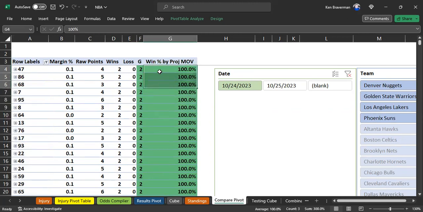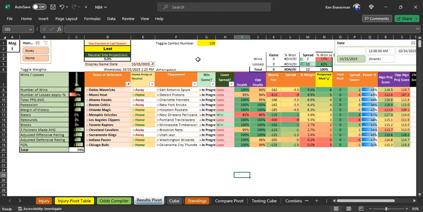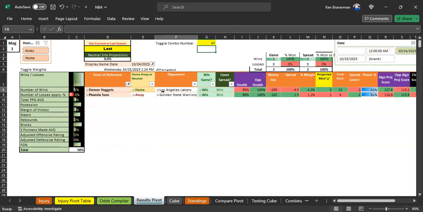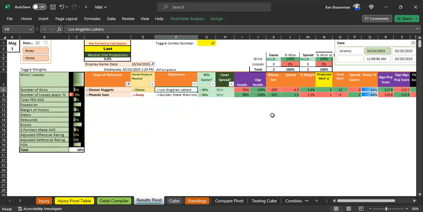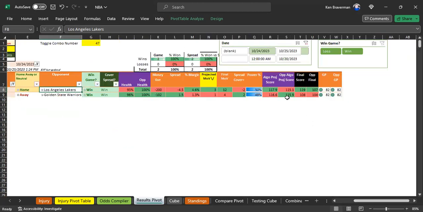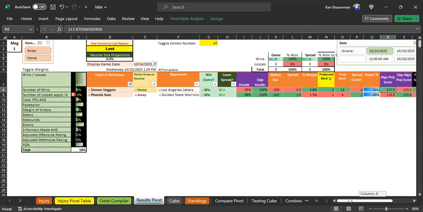Okay. So how does that translate? Like, what do I mean? What am I talking about? Combo number 47 was a win. Here's how you can check that. Let's go back to the results pivot sheet, put in combo number 47, look at yesterday and refresh. Combo number 47 ended up having this being 117 to 115 and 116 to 100, right? Like this is what combo number 47 resulted in, okay?